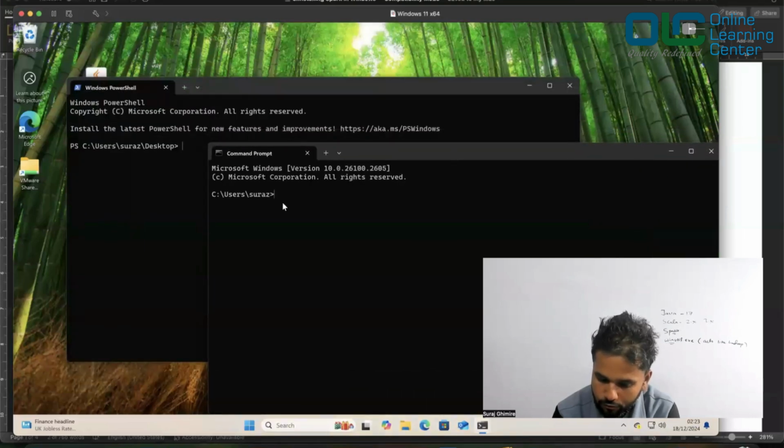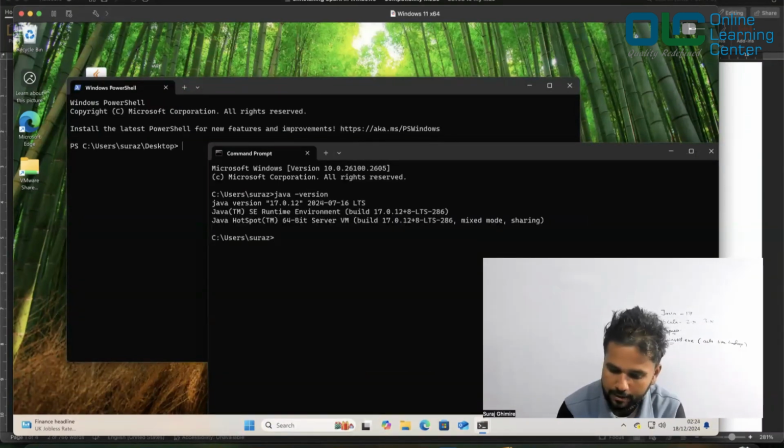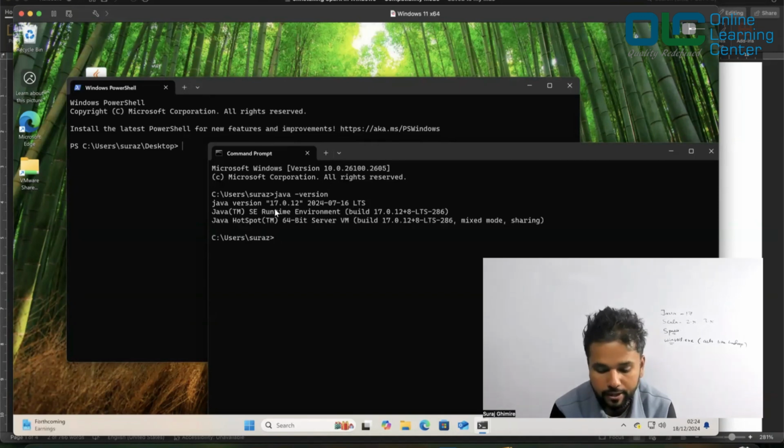Okay, now you have installed Java. Can you just try doing this? Java hyphen version, and that should give you a version number like this, Java version 17.0.12. If it gives you something else, that means whatever Java you have installed is not configured. And if you see "Java is not a recognized command," that means you have a problem with configuration.